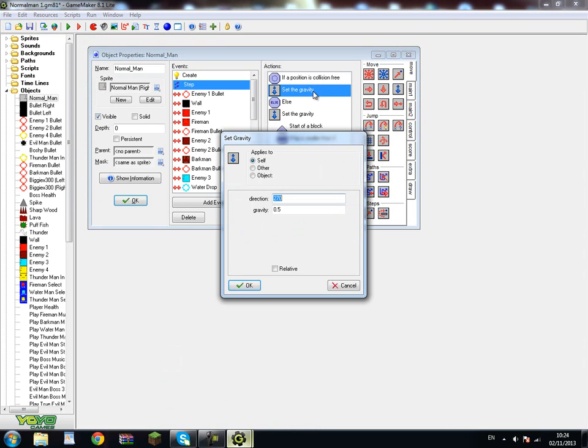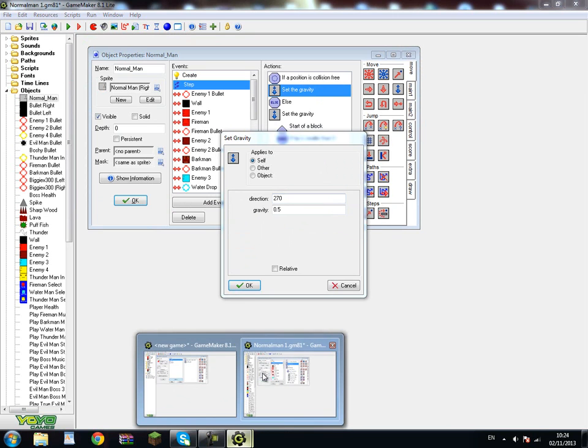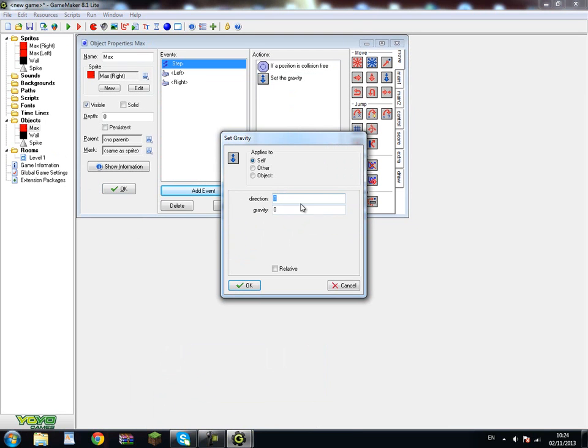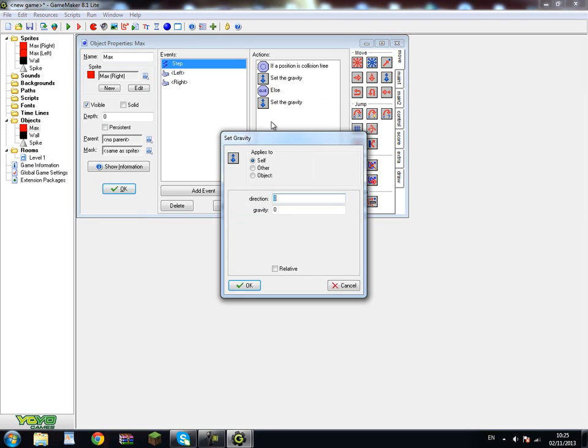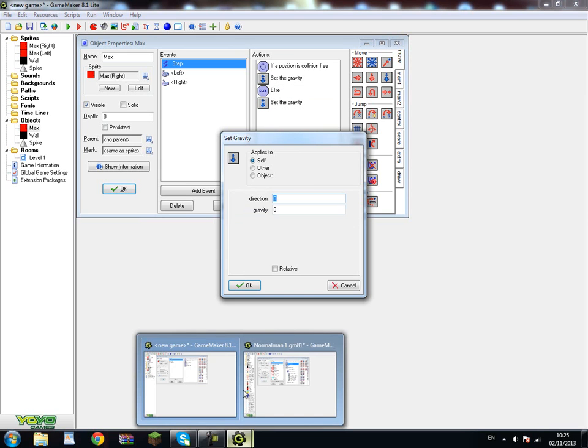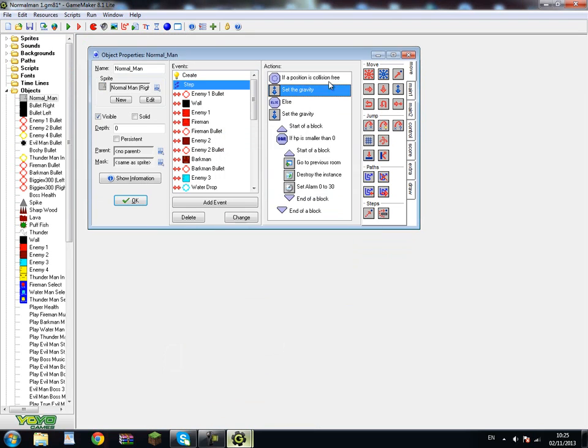Right. Direction 270 and gravity 0.5. Right, don't follow it here. Follow it when I am here. Direction 270. Gravity 0.5. Now you go to control and just put the else thing. It doesn't do it. Stupid virtual pad. Yeah, so else doesn't actually do it. You can't go into else, but it does do other things. Right, set the gravity again.